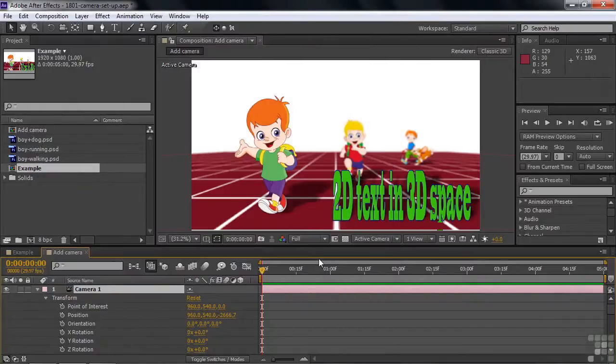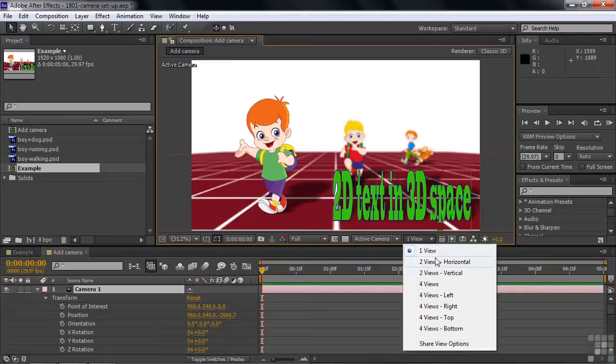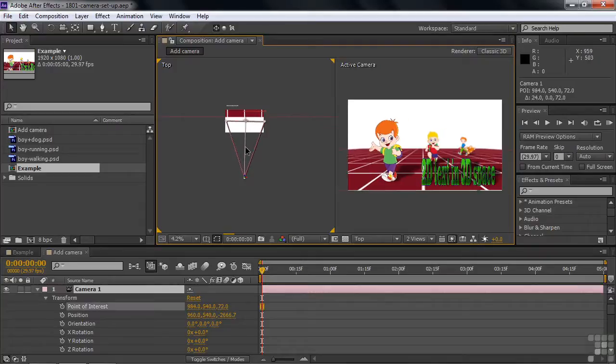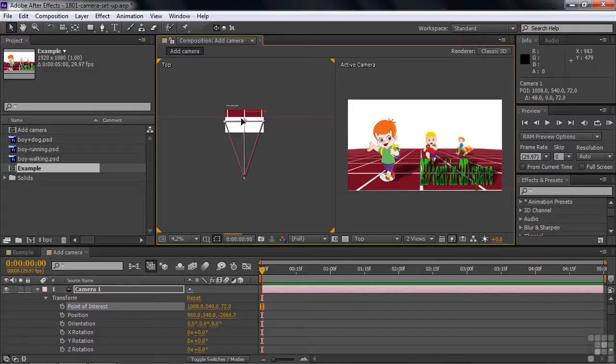And as I said before, I think it's a good idea when you work with cameras to have 2 screens here. So I'll switch over from 1 view to 2 views. I usually like to work from top or the side. That way I can see the camera. I also can see the point of interest here right there. So you can maneuver the camera back here, but you control the point of interest up here if you work with a 2-node camera.